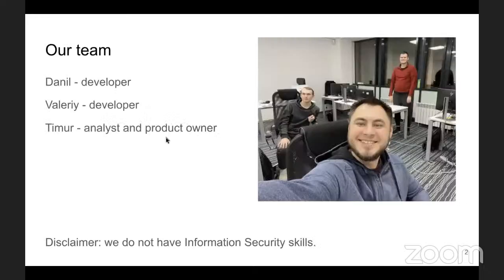Hello everyone, we will introduce our project, CppCheck Quality News. First of all, I will introduce our team. Daniil and Valery are developers, Timur is the analyst, and we need to note one disclaimer. We do not have information security skills. It's important information for the future.